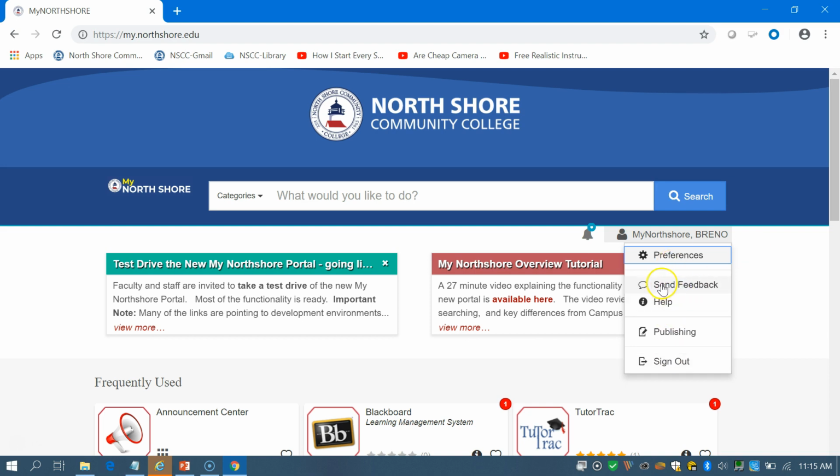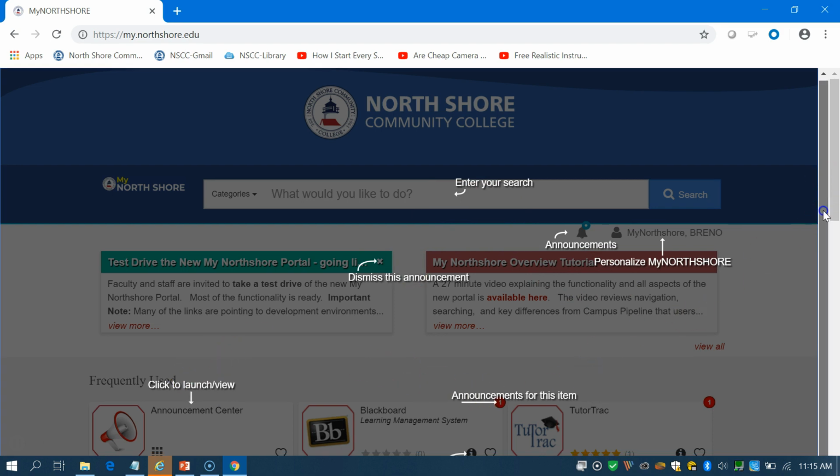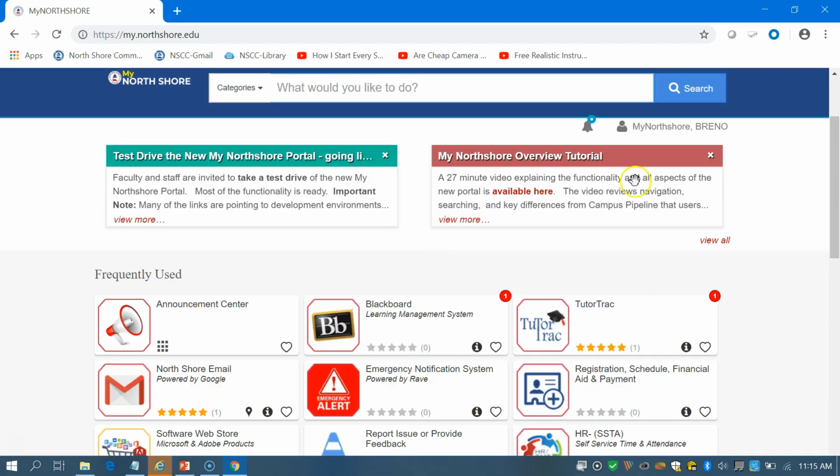If you want to provide feedback, there is a send feedback button that will bring up a form that you can provide your feedback. The other thing, help. So help, what that will do is put an overlay over the interface and kind of highlight the major areas of the system. To get out of help, just click anywhere.